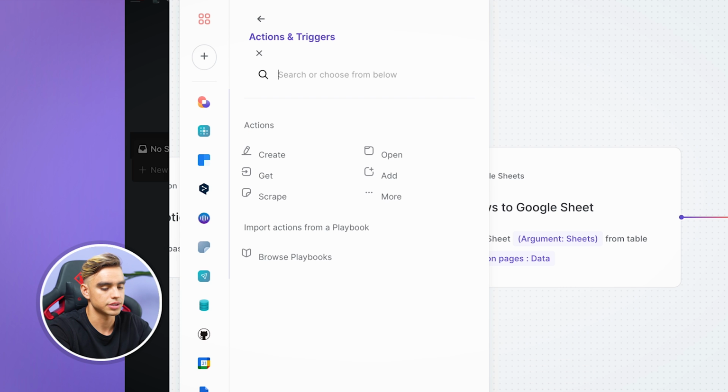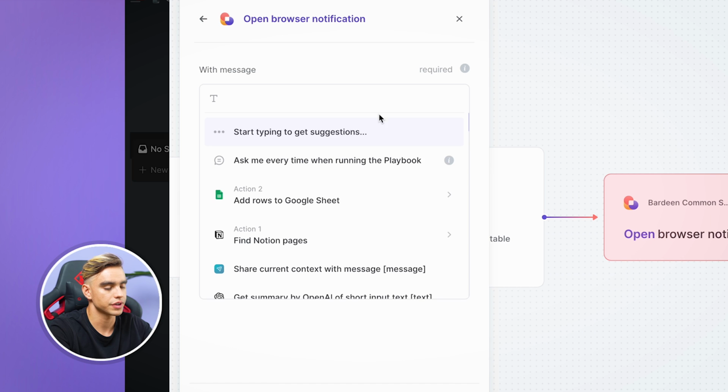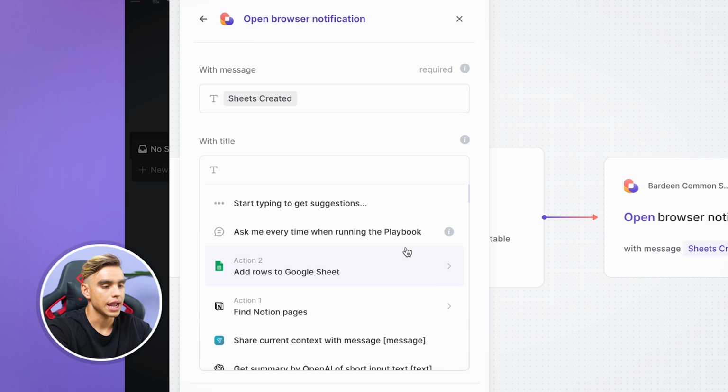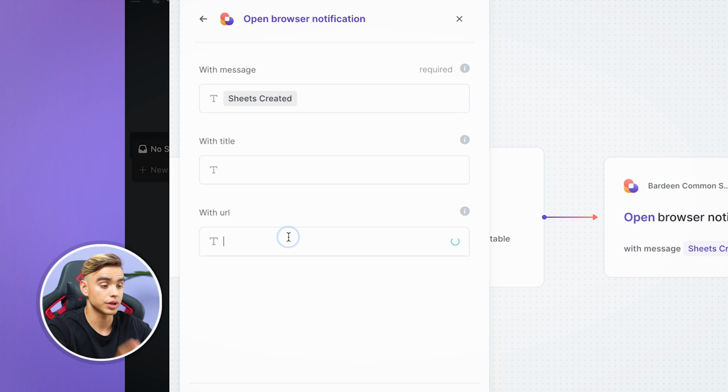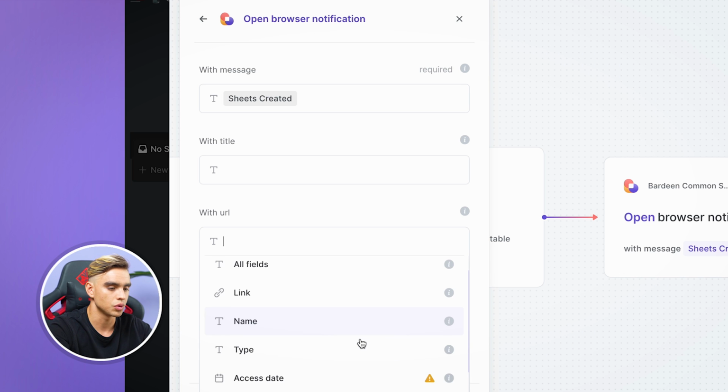So the action is called notification, okay, show browser notification, and here we're going to create a message that's going to show up. So sheet created, that's going to be the name of our notification right there. And you can also add a URL. You can add a URL of that spreadsheet. So when you click on the notification, it's going to pop up.